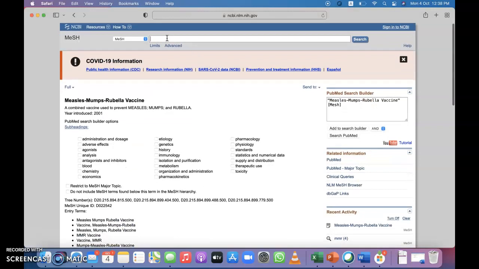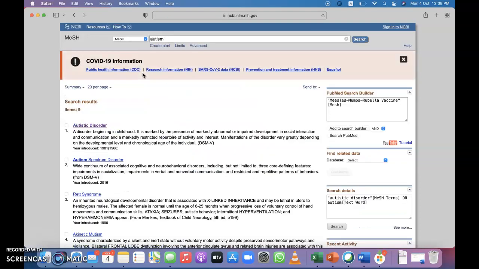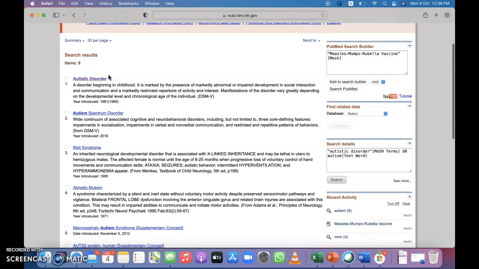Now we search for autism. We found two MeSH terms related to that topic, autistic disorder and autism spectrum disorder, after reading about each one of them. Now we select both and add to search builder. The three elements were joined, where the MMR vaccine was added to both autistic disorder and autism spectrum disorder.